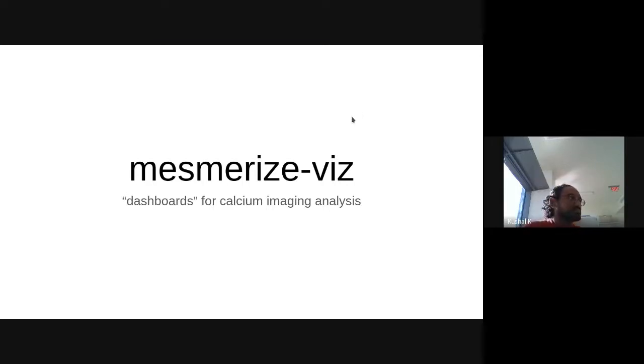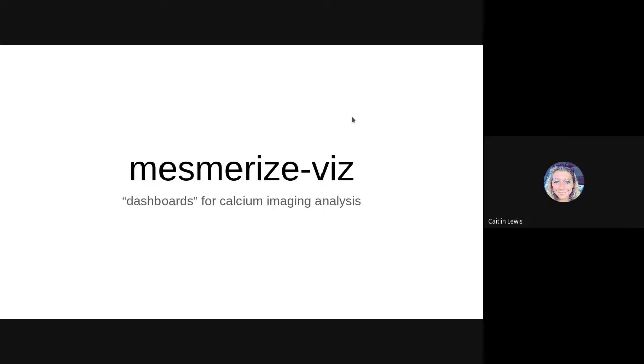Okay. Hi everyone. I'm just gonna run through a quick demo of mesmerize-viz, which, as Kashal mentioned earlier, is an easy way to create dashboards that allow you to look at some of the outputs from MCore or CNMF without having to go through repetitive plotting code over and over again in order to look at the outputs.